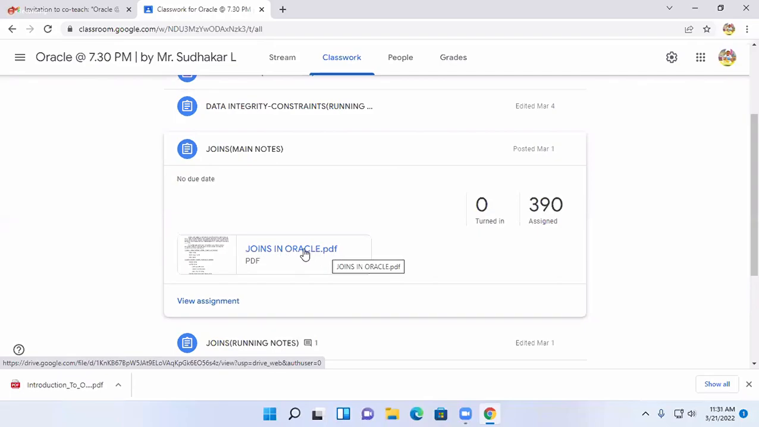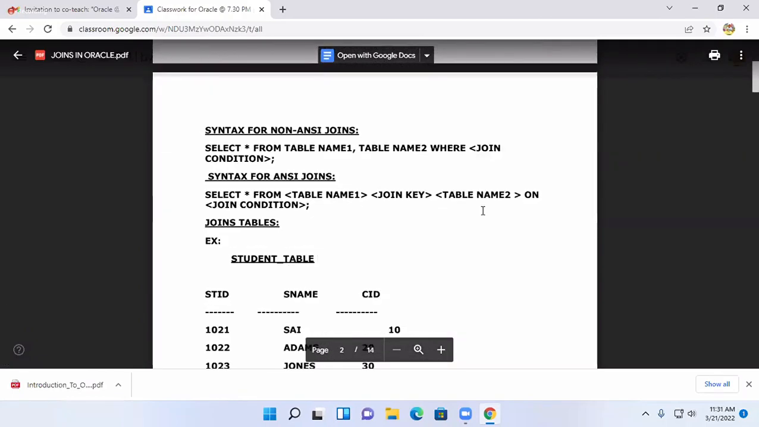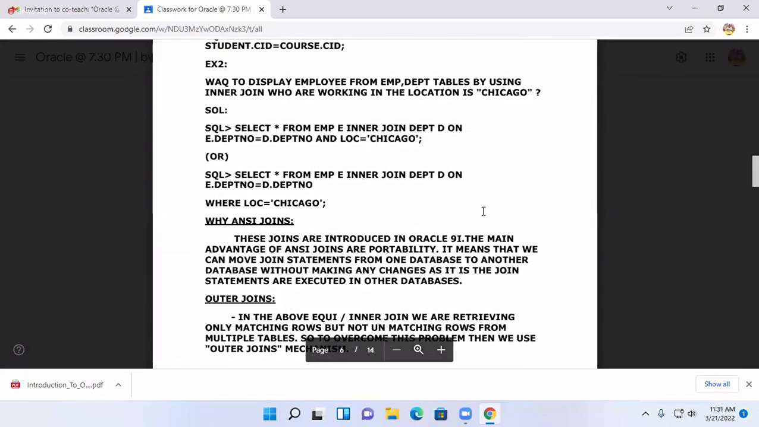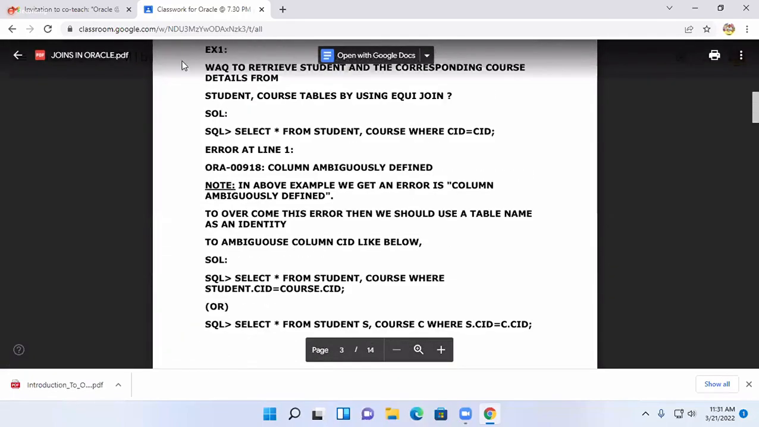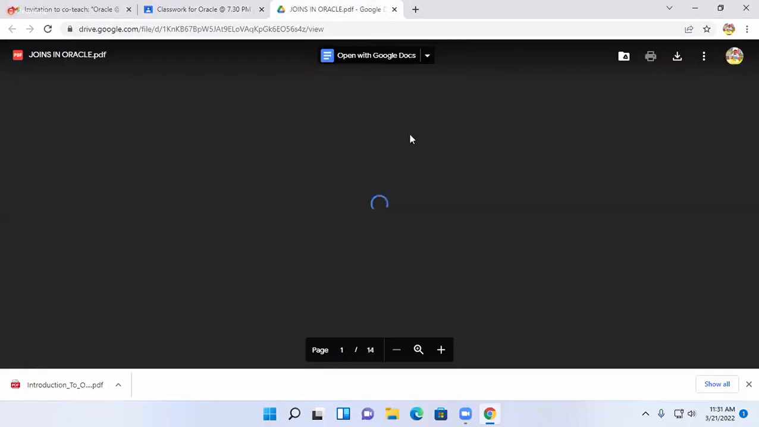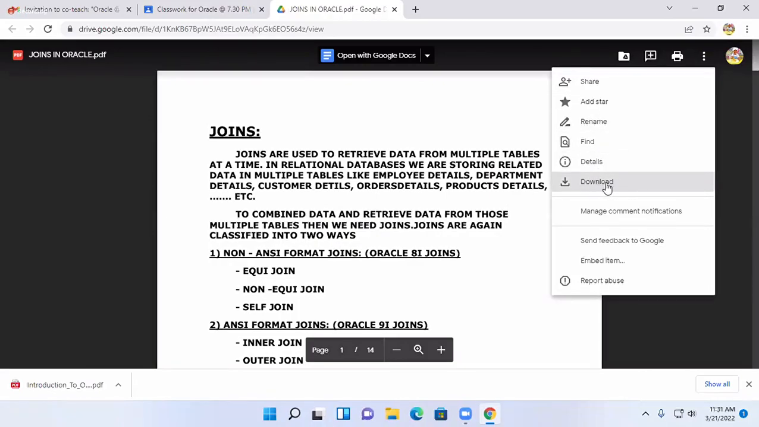If you want to open this PDF file directly, click on that. This is the complete PDF format file and main material, with all examples in it. Suppose you need to download this file: select this main notes, right-click, and choose open link in new tab. Your new link will open here. After that, you come out here, and the download option is there, and you download your joins folder, that means the material.